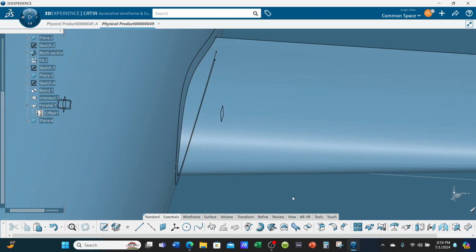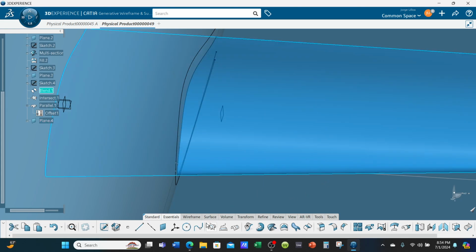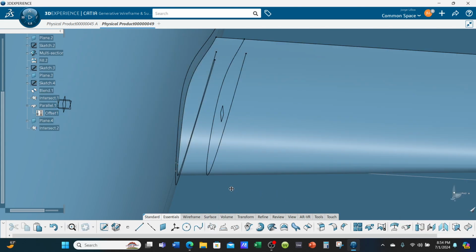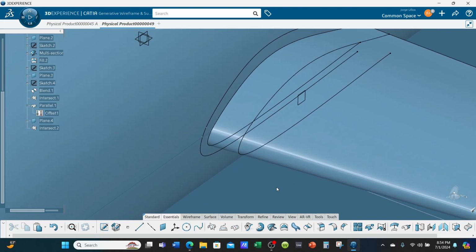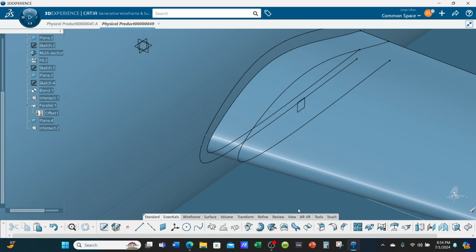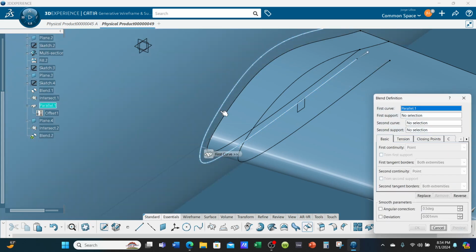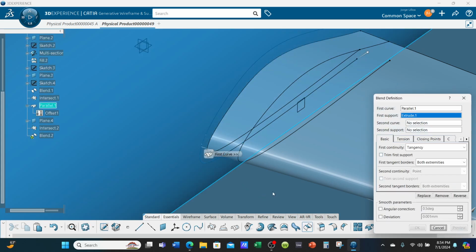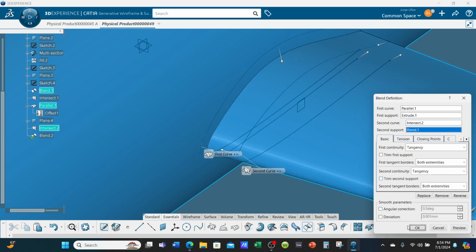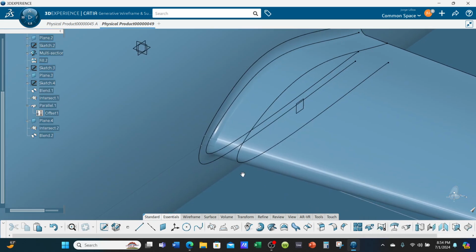So I'm going to intersect the surface of the wing with this new plane. Intersect. And I'm going to create a fairing between these two curves. So our fairing surface, I'll use blend again. So go from this curve on the fuselage, tangent to the fuselage, this intersect curve, tangent to the wing, and OK.